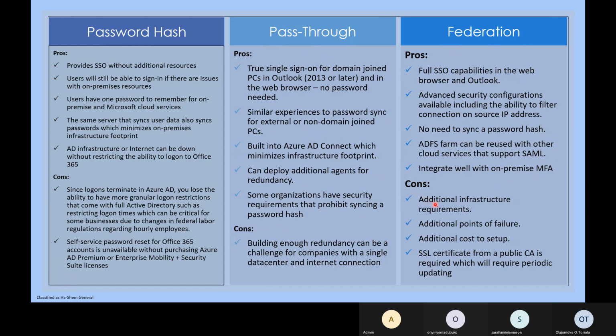Now, the cons is that you require additional infrastructure. Like I said, you need a minimum of 4 servers. It is an additional point of failure, the reason why is that if you don't have at least a minimum of 4 servers and you just have 2, if any of those servers are down, then your users cannot authenticate. Now, you have additional costs to set up, and then you also need to have a public certificate on it, which is another cost entirely.